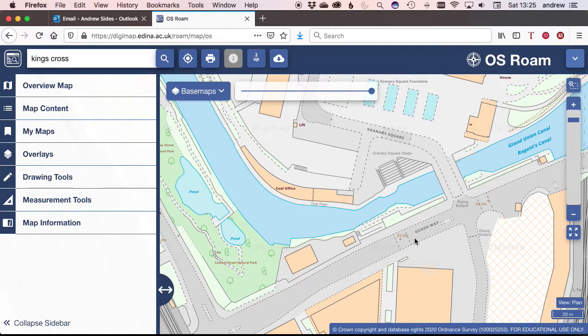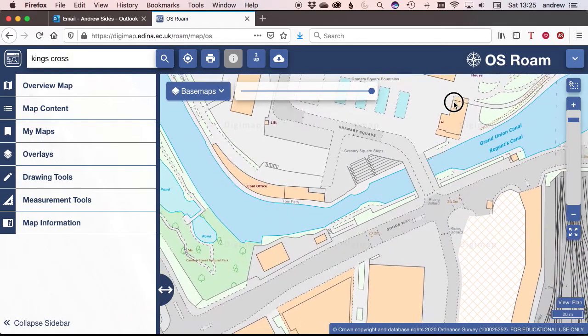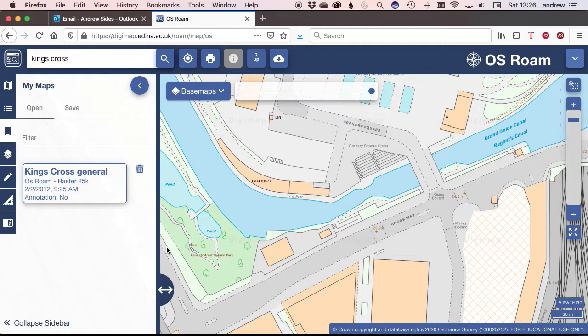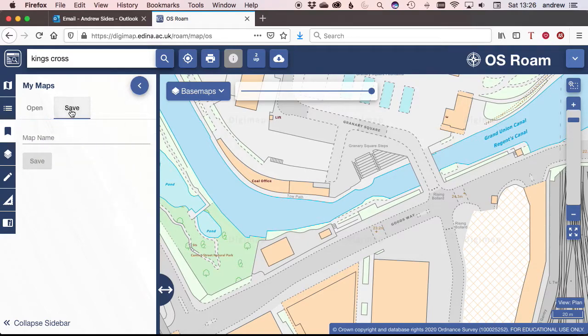You can see there are different colors representing different types of feature. All of these features are available in separate layers. If you look to the side, on the right-hand side, you can see a navigation system. Under My Maps, you can actually save your current location, so you can get back to it again in Digimap. So we can go save here.